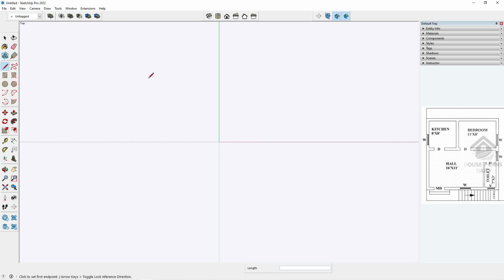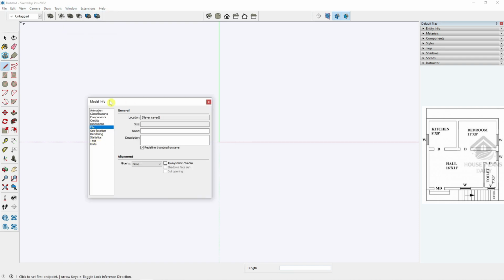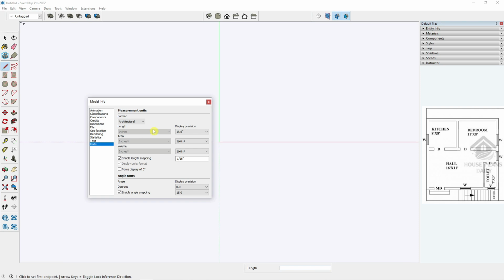If you don't know how to set units, check our tutorial on the eye icon or in the description. Here we'll be coming to Window, Model Info. Then in the model info section you have units. You can keep it in architectural or engineering mode. I'm keeping it in architectural, so it is in inches now. This I'll be keeping at 0 because I'll be taking all round figures itself.